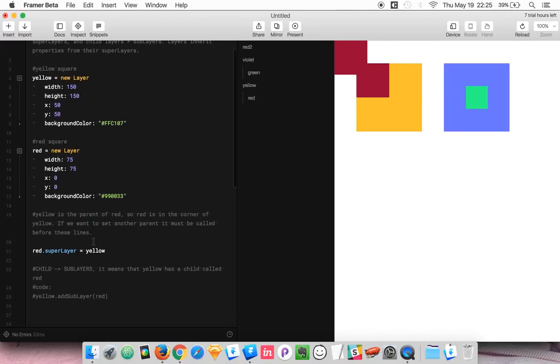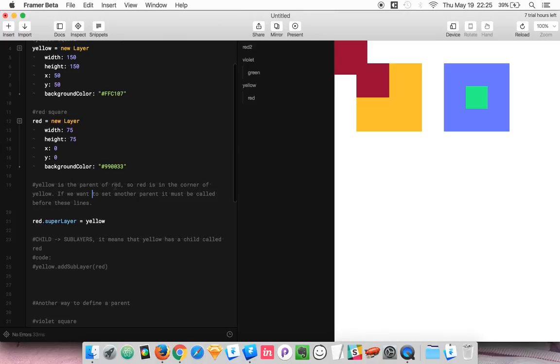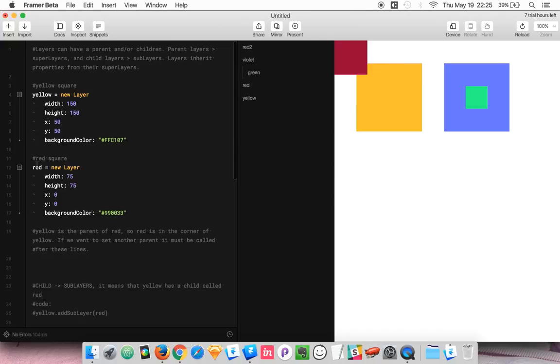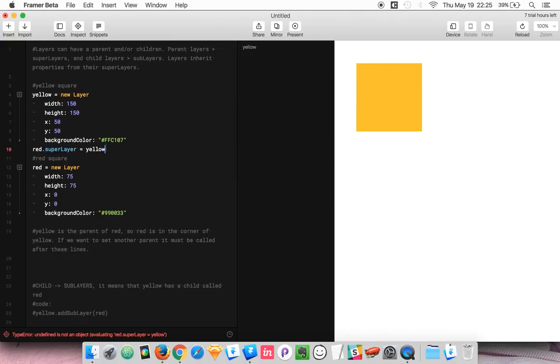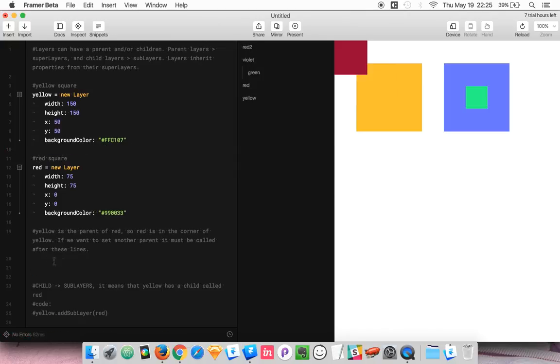So yellow is the parent of red, so red is in the corner of yellow. If you want to set another parent, it must be called before this line. I mean, after these lines. What it means is, if you want to define a parent, you can't do it here. It must be before defining the two elements here.